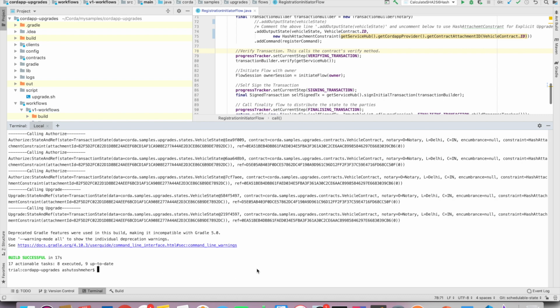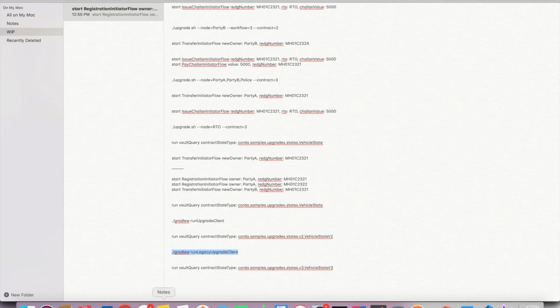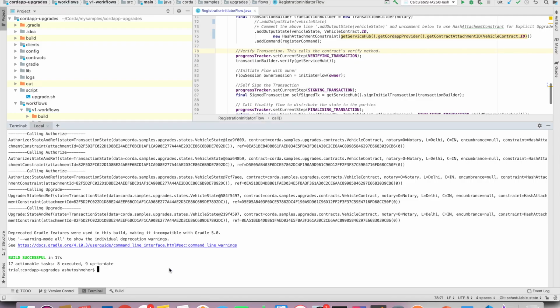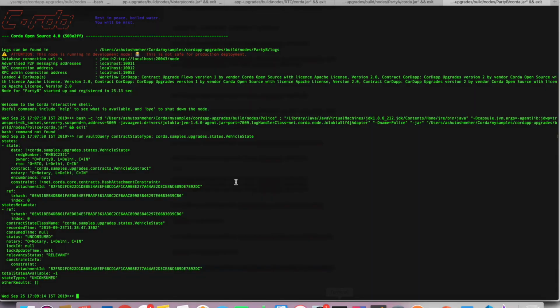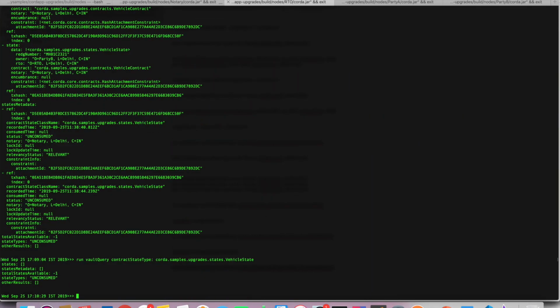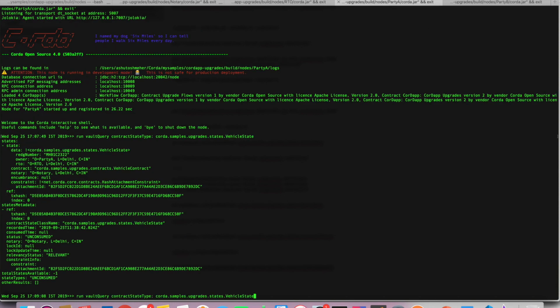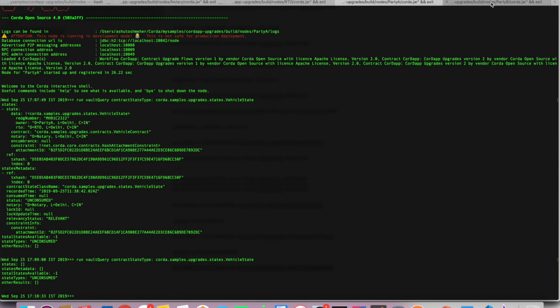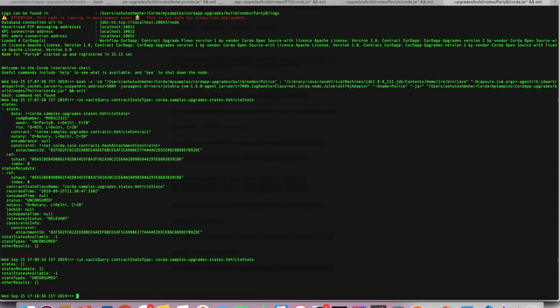The upgrade has now been done, and what it would have done is basically consume all the previous states and issue the new states. And we can verify that again using the vault query command with vehicle V3 state. Before I do that, let me just go ahead and check what happened to my previous states. So I'll just run the previous vault query command, and you could see that the states have been consumed. Similarly for party A as well and party B as well.